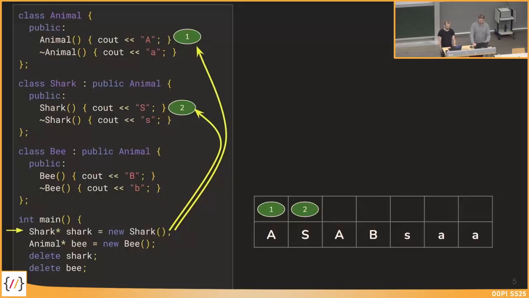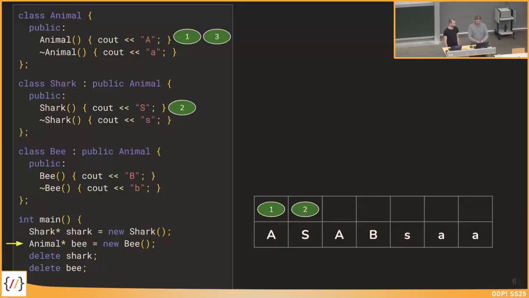Then in the next line, we create a B object. But here the B variable name is of data type animal pointer. Yeah. There is the aha moment. And so the B is created, and again, first the animal constructor is called, and in this case also the B constructor is called. So all good so far.